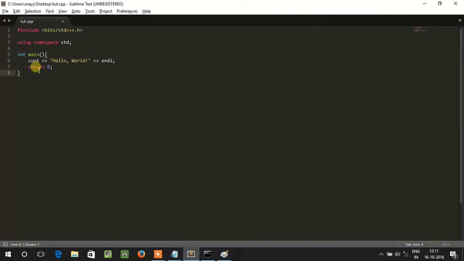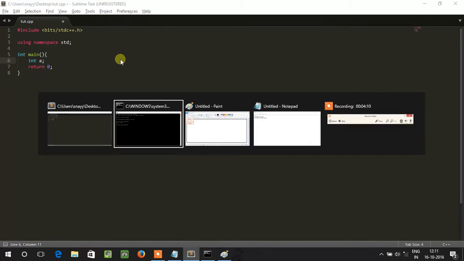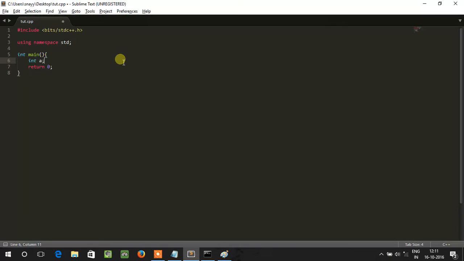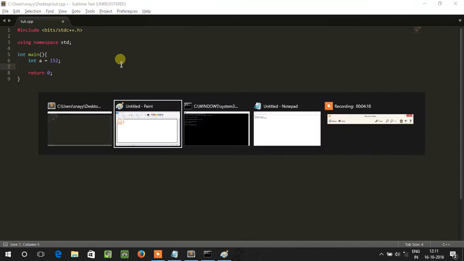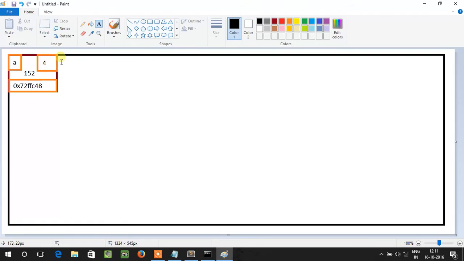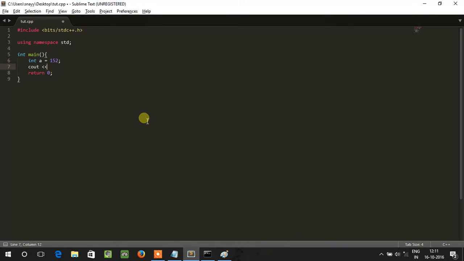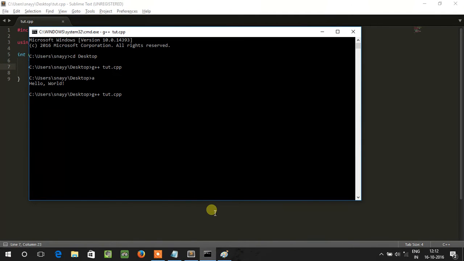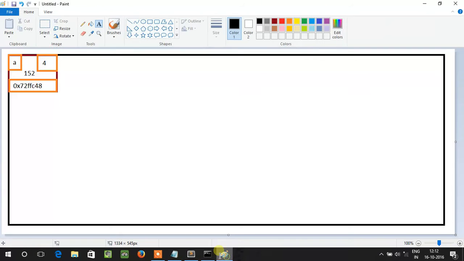And how do we actually get to these values? Let us say we have an integer variable a right here, which has a value of 152. We know this a, we know this 152. How do we get to this 4? We get to this 4 by using the sizeof function, sizeof a. It's a standard function in C++. I'll compile it, I'll run it and see the output 4. That's how we come to know of this value 4.